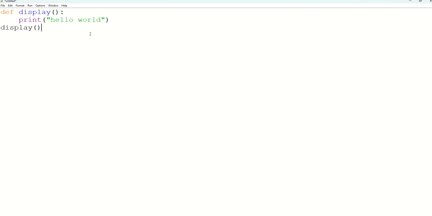Okay, and if you want, you can call any function multiple times also. So the simple logic is, when a function is called once, it will execute once. If it is called twice, it will execute twice, and so on. Suppose I write display one more time. So here I am calling the display function two times.